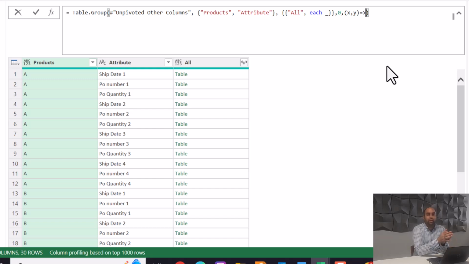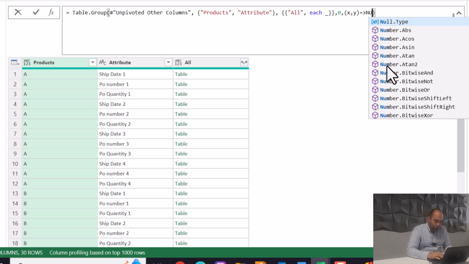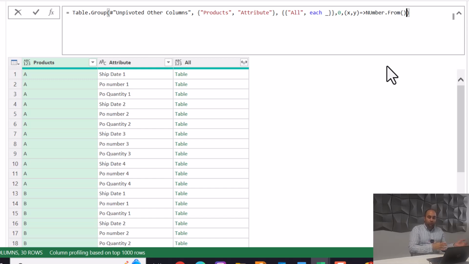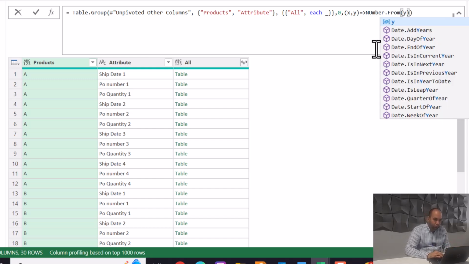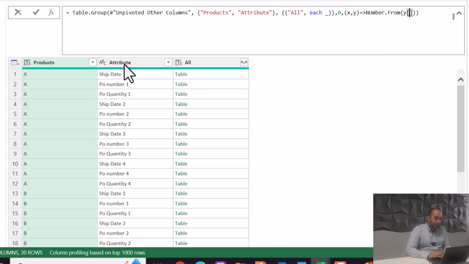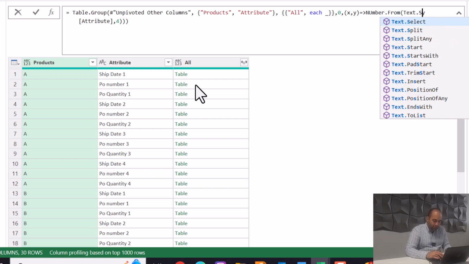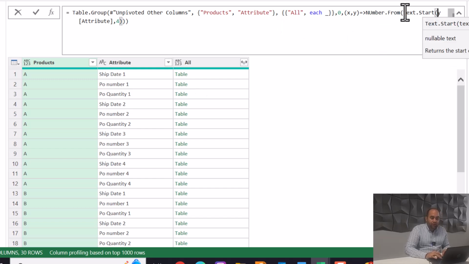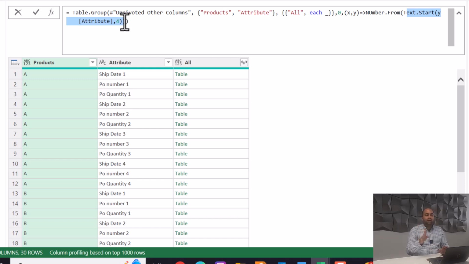The result of the custom function in Power Query Table.Group should be 1 or 0. So initially use Number.From to convert any value to a number value. And I will use Y column fields Attribute. I do not need all the values, I just need the first four characters, so I put it into the function Text.Start. In other words, the result of this value would be the first four characters on the field Attribute. I compare the result of this function with the value Ship.